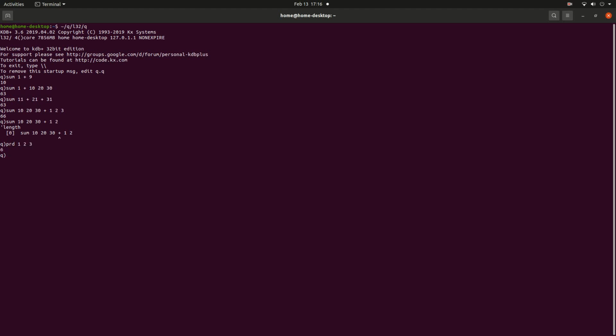If we are summing up two lists, then now let's see how the dollar function is working. In Q, the dollar function is a typical if condition. The same way if works in other languages, the dollar function will work.